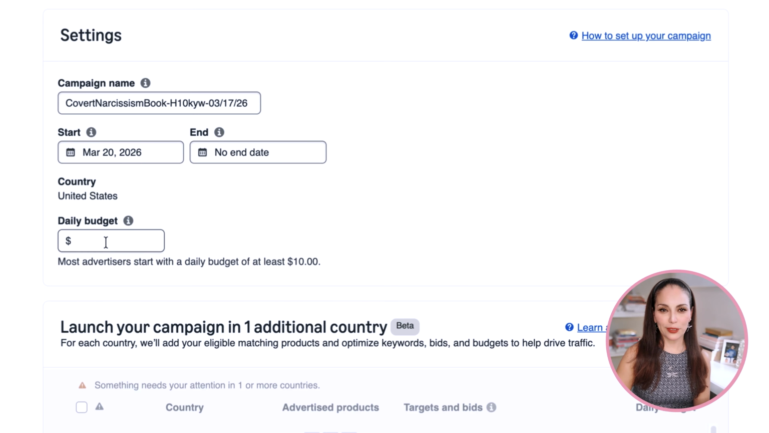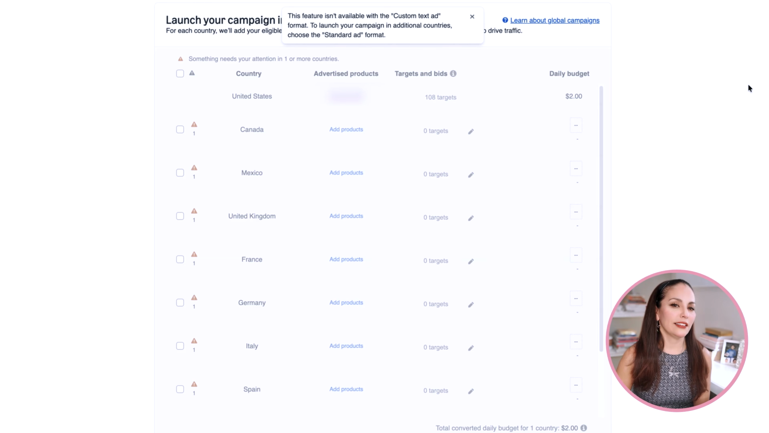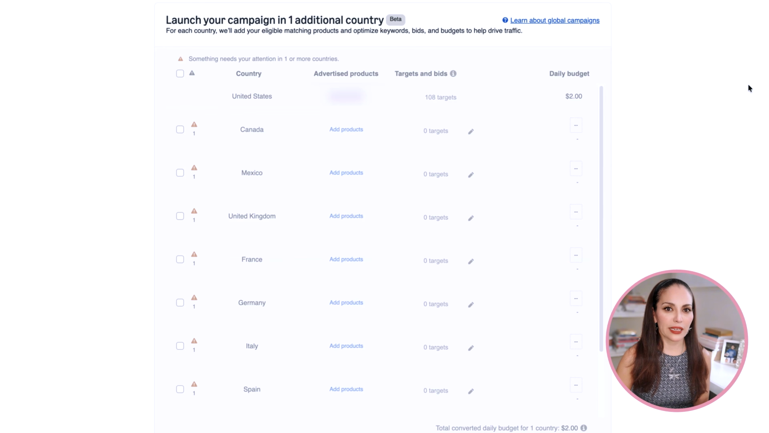My daily budget to start with will be only $2 per day. I want to start slow to test these keywords first. You can start with a bigger budget if you prefer, but I like to take it slow to test the effectiveness of a campaign before increasing the daily budget to scale. I am only running this campaign in the US, and it is not letting me add other countries because I haven't set it up for that, and I chose the US market to begin with.